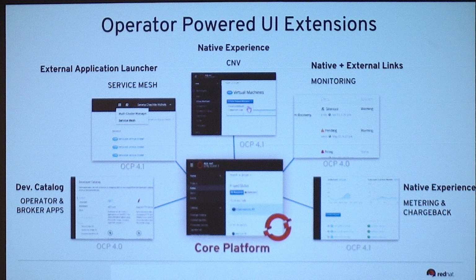Because of the operators, we now have operator-powered UI extensions. For example, one of the biggest complaints we had was that OpenShift was bloated. So we've actually slimmed it down to the core components. Now, for example, if you want to support virtual machines, you could go ahead and get that CNV operator and enable it. That's KubeVirt. You'll now get a native experience. You'll see all your VMs right there next to your pods. Same with metering and chargeback. You'll get a native experience there as well.